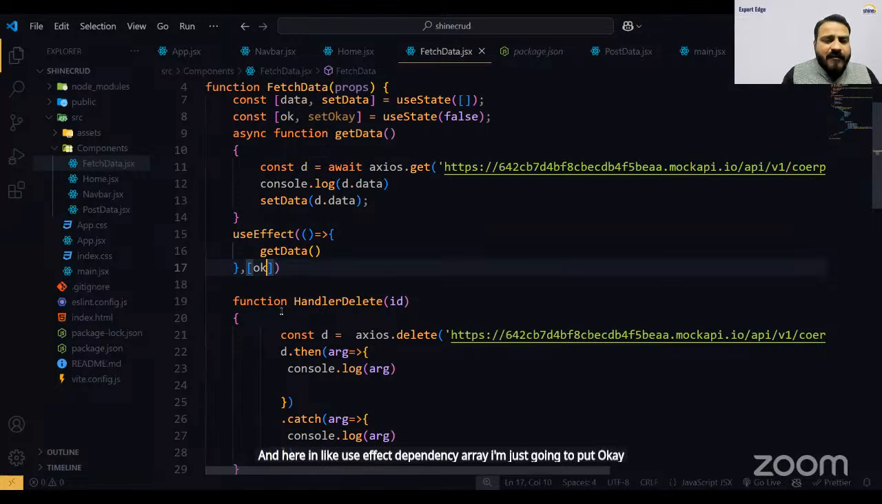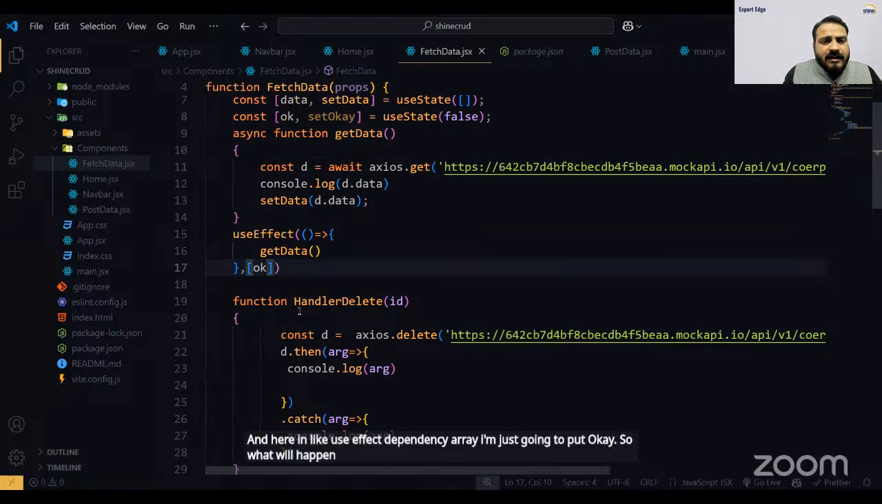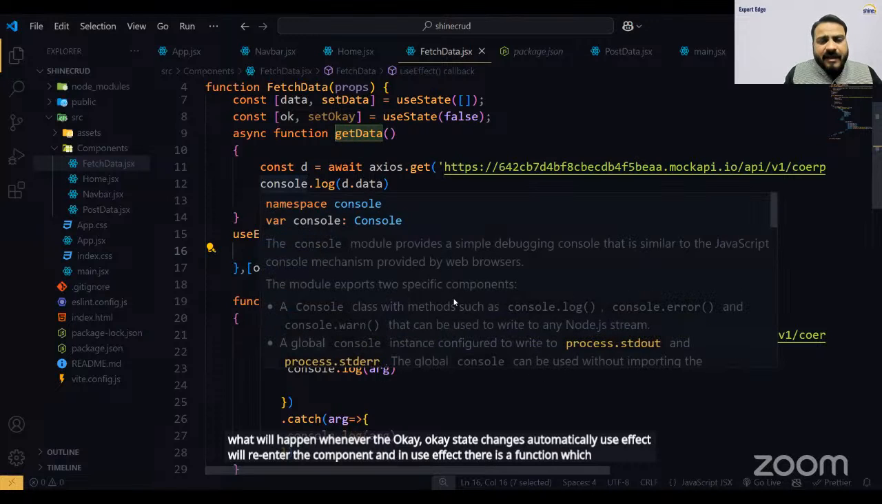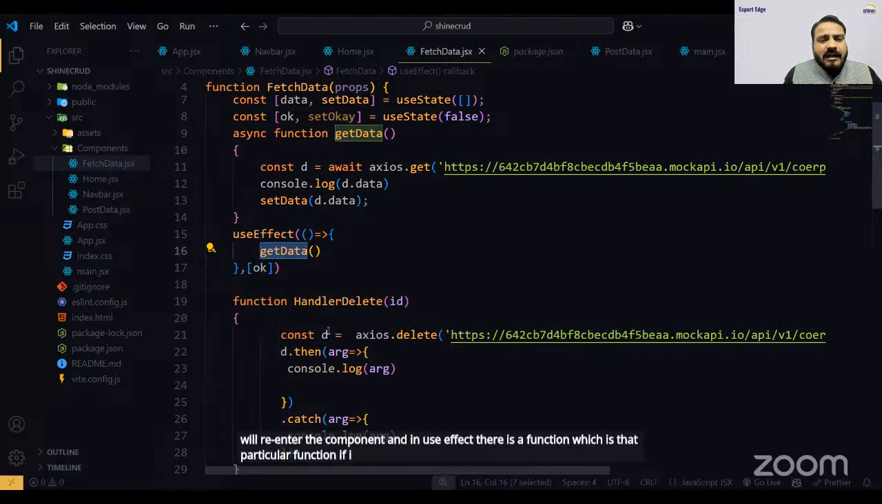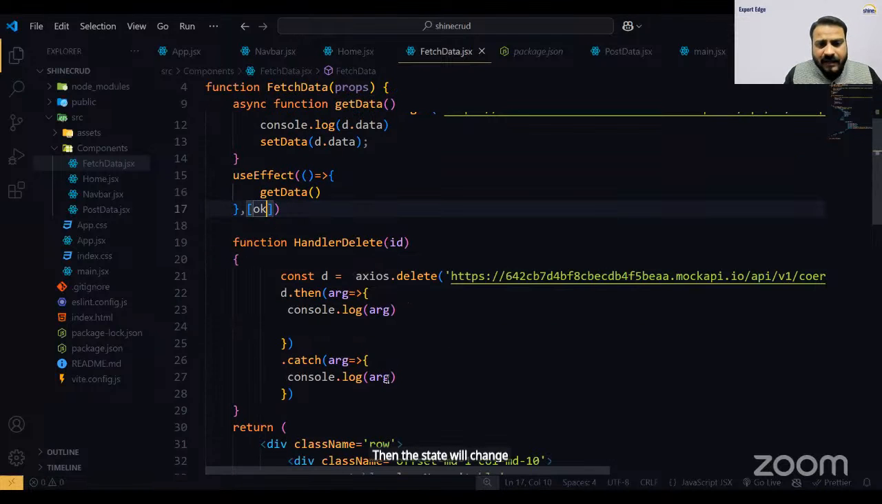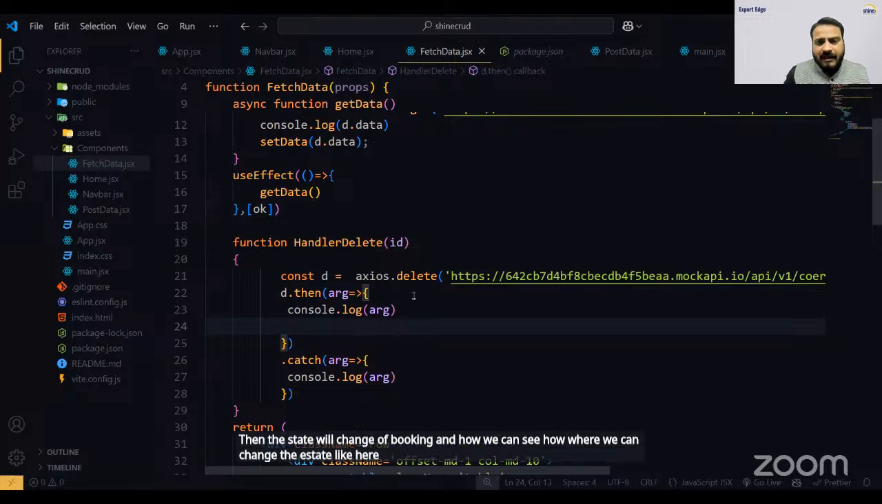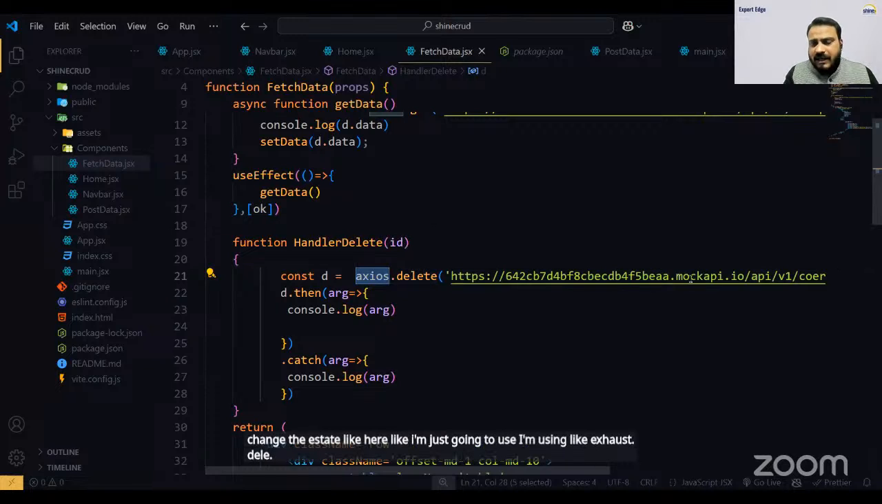So what will happen: whenever the okay state changes, useEffect will automatically re-render the component. And in useEffect, there is a function, that particular function. If I delete any record, then the state of okay will change. And where can we change the state? Here, I'm using axios.delete. It is deleting the data.